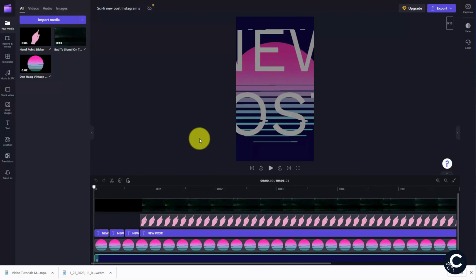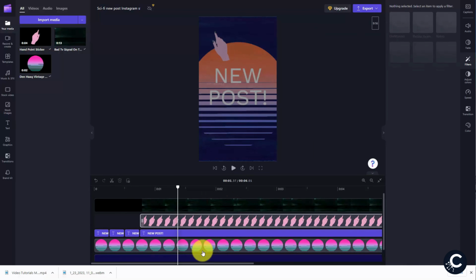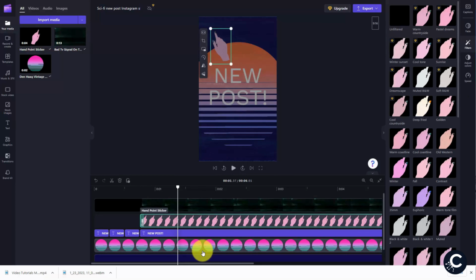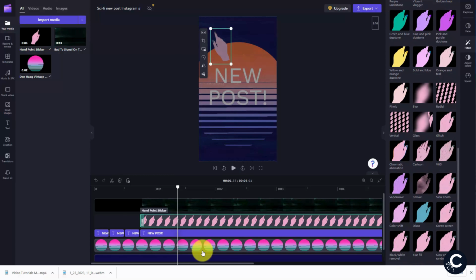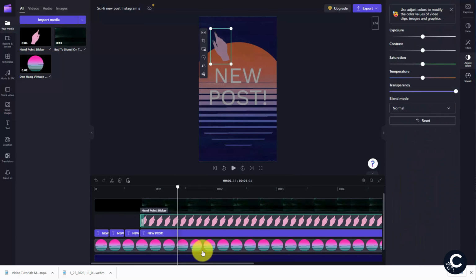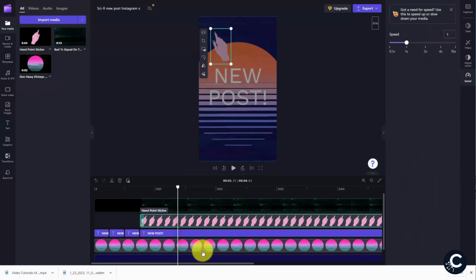What you can also do is edit each point of the template. We can click on any element of the actual template. So for example, you're going to see here we're clicking on the hand point element. We can change the fade. We can add in a filter to that element. We can adjust the colors of that element. We can adjust the speed of this individual element. And we can do the same thing for each individual element on the timeline.